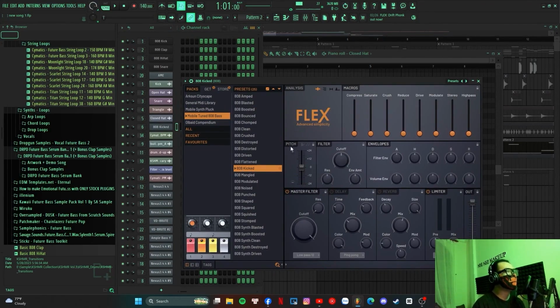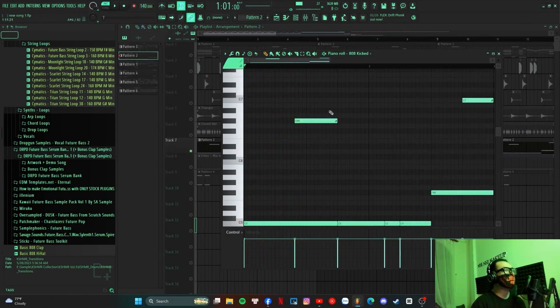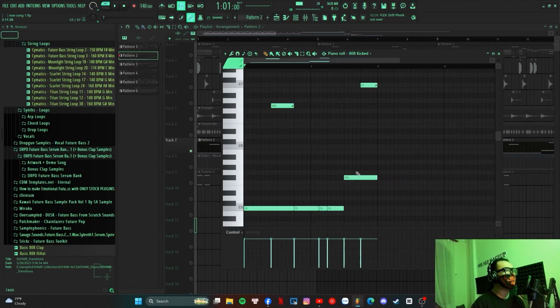If you don't know, Flex is actually a pretty decent stock plugin. It can really help you out when you're going all in with stock plugins. And here's what I wrote for the 808. One thing to note here is that in this example, I wrote the 808 to be a bit more floaty, but we'll make it feel a bit more ethereal by placing slides at certain points.